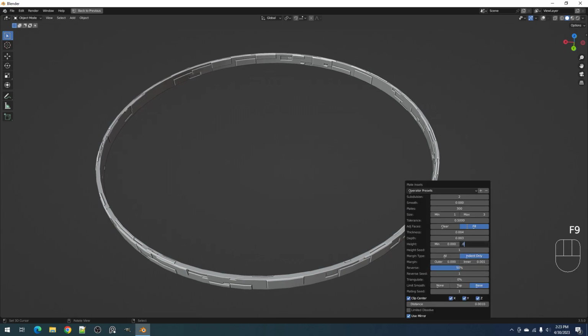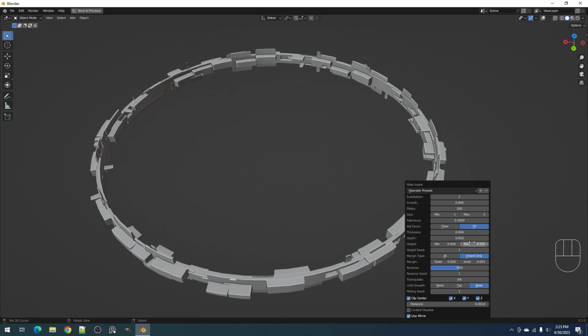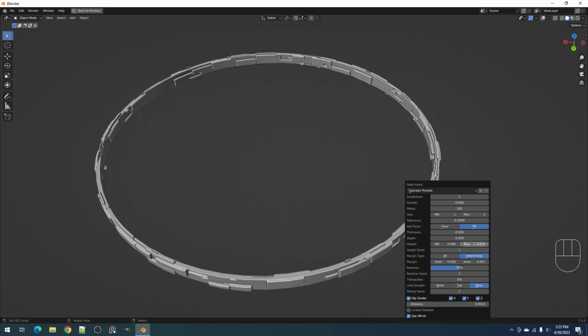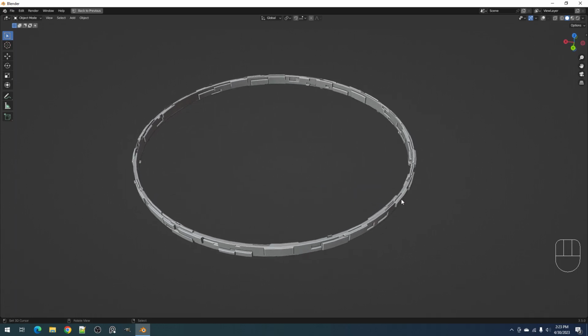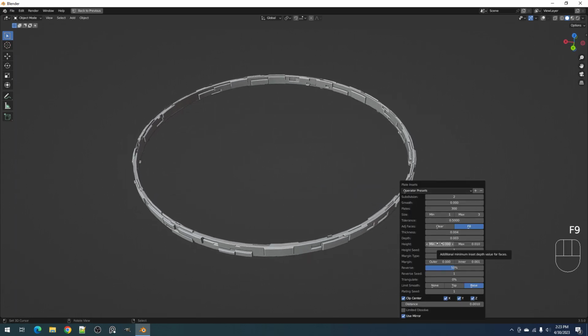And randomize the height. Oops, 0.01. This height is also depth, but it's an additional height which is random for each plate inset. So minimum of 0 and maximum of 0.01. And if I try to use the height seed, you can see that the plates are going up and down in different values for each plate.